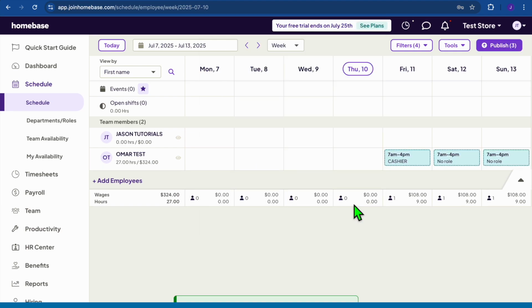And we'll tap on Add. And you can see it right there. And you can also see the estimated pay that he'll get and the amount of hours that he will be doing. And that's how you'll be able to create a schedule.